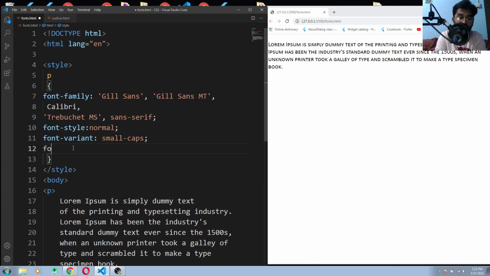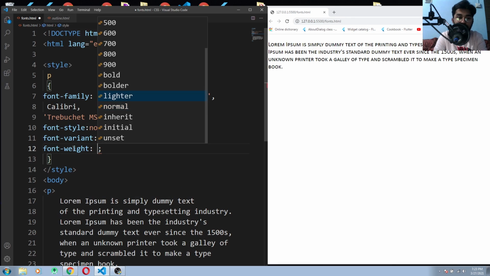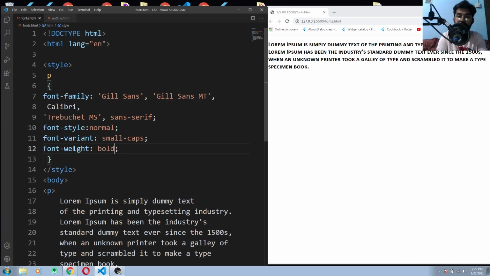Okay, so we also have the font weight. You can put it lighter, bolder, bold. You have these different values. So I just want to go with the bold. It makes my text look bold.